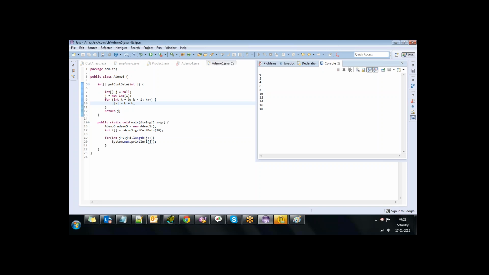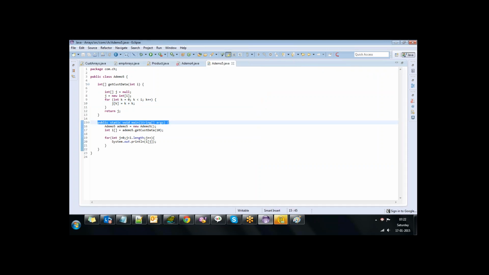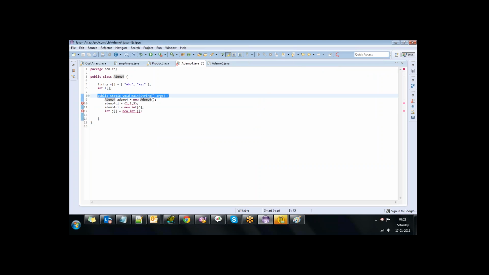Yes. The JVM identifies public static void main, String args. What is this now? One more thing, guys, please. I can declare the string arrays like this also.